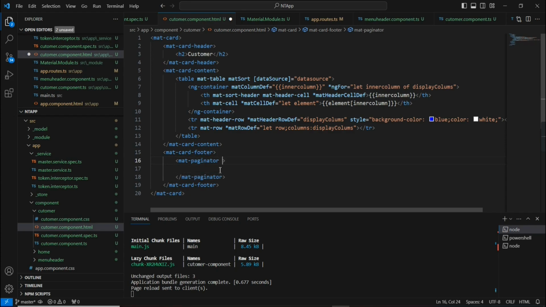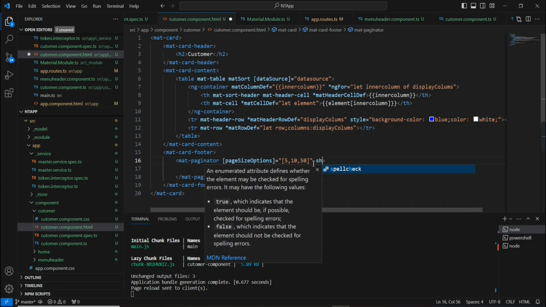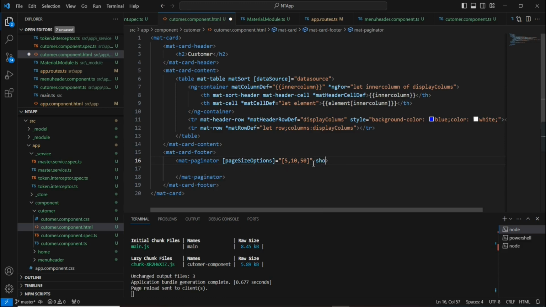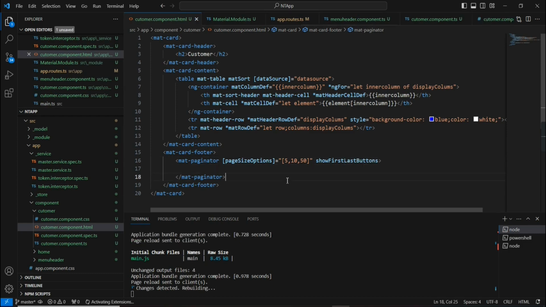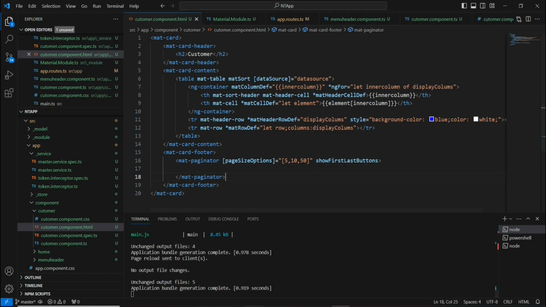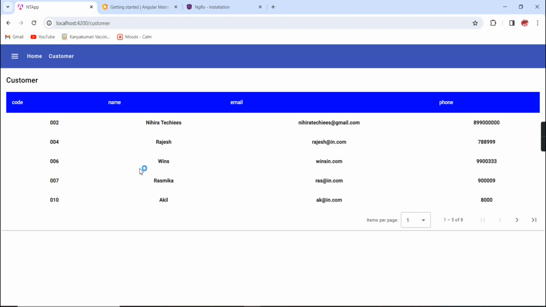First, we can give the page size options. We can provide 5, 10, and 50. Also, we can enable this show first and last button. Okay, let me try now. See, it's loaded. Our pagination is also working.